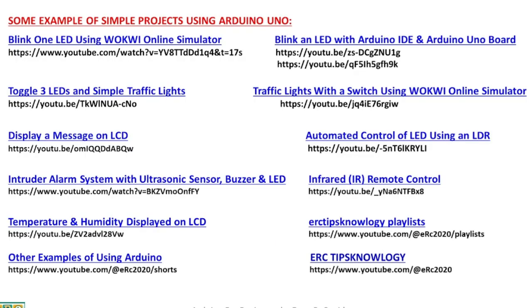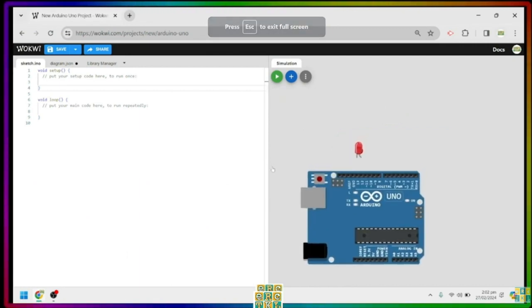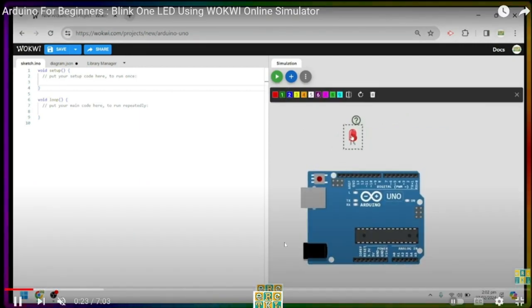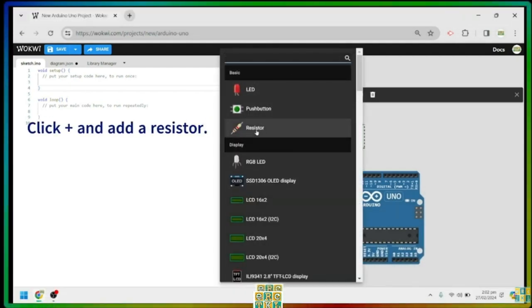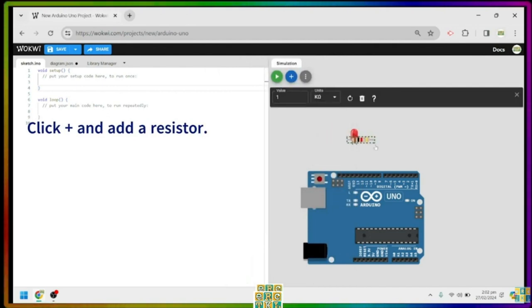Next, we have here some examples. Let's see some examples. All right. So in this example, as you can see, first thing you have to put the LED. You can click plus. You can open walkway.com so that you can try it. You click plus.